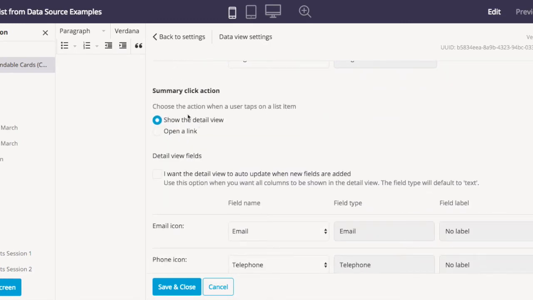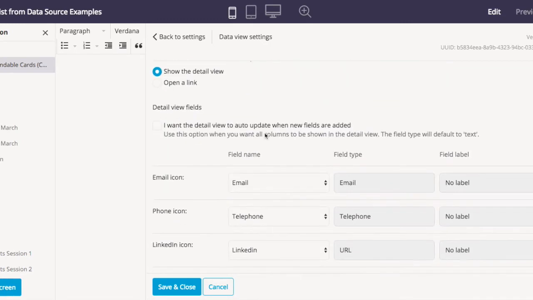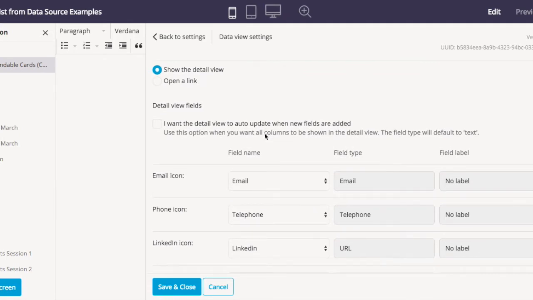And for now, I'm going to leave the click action as show the detailed view. I don't want to open an external link because I want people to stay in my app. If you do want to open an external link, say to go to their Twitter or LinkedIn or something like that, that's definitely an option too, or to go to another page of the app. But for now, we're going to leave it in the show detailed view.